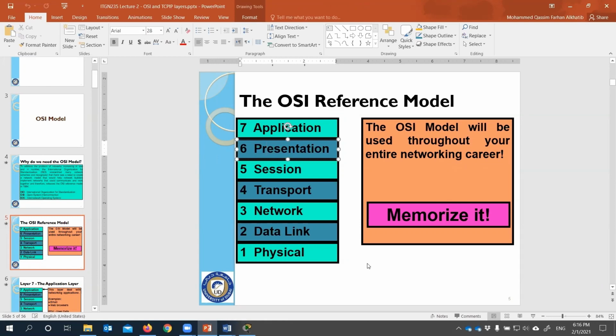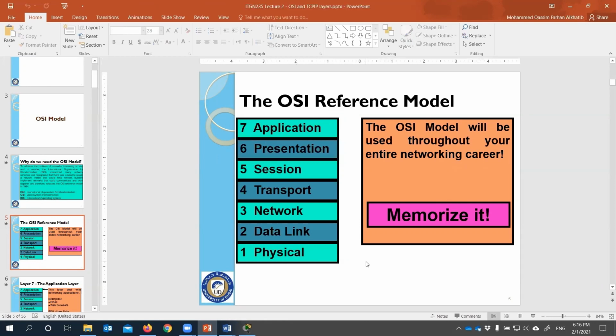Now, in each layer or each step, something will happen to the message you are trying to send. Let's assume this is the sender side. It starts from the application.